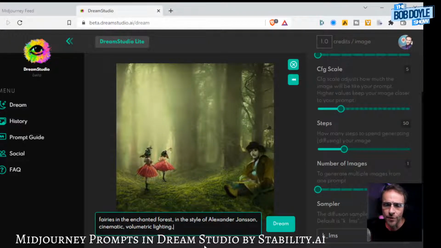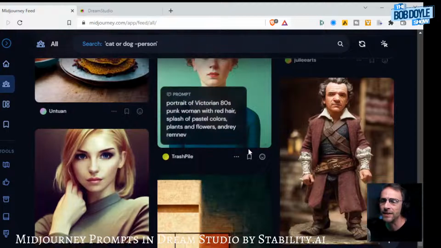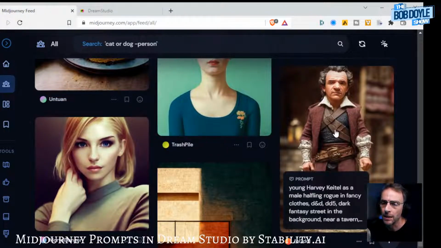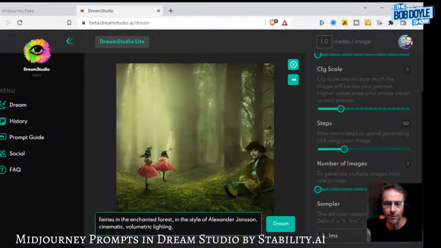Fairies in the Enchanted Forest in the style of Alexander Jansen, cinematic volumetric lighting, and there's just some dude in here randomly. They didn't say put some random dude. They just said, you know what a good artistic choice would be? A young Harvey Keitel as a male halfling. All right, so we're going to copy this one, we're going to run it, and then we're going to change the name, and we're going to see what we can come up with.